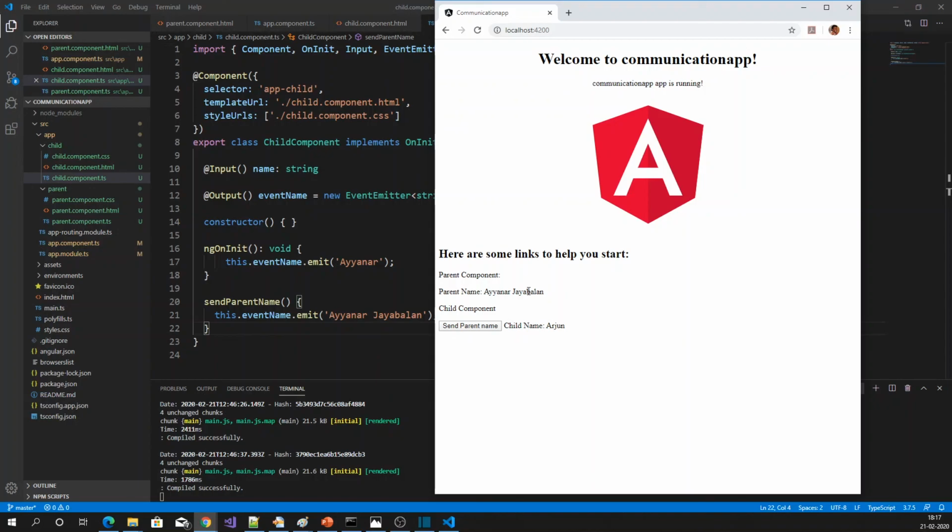Hope you understand how to do the communication between parent and child using the input and output decorator.